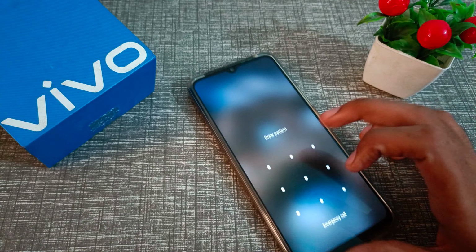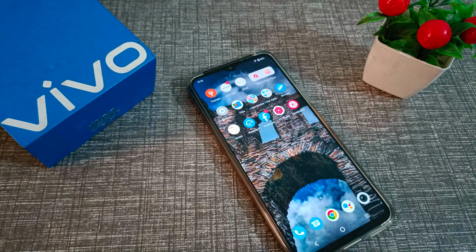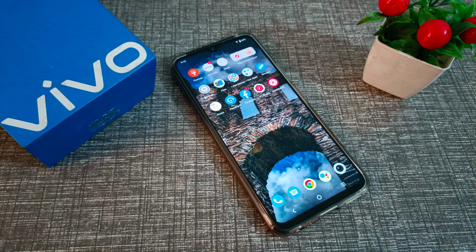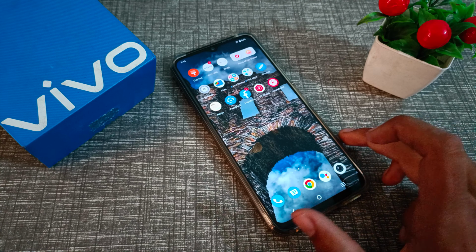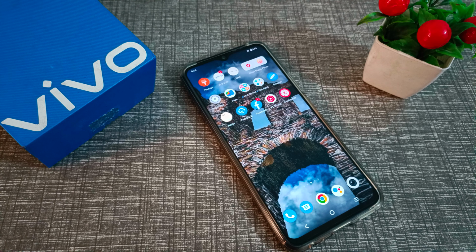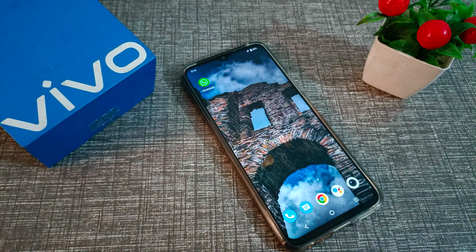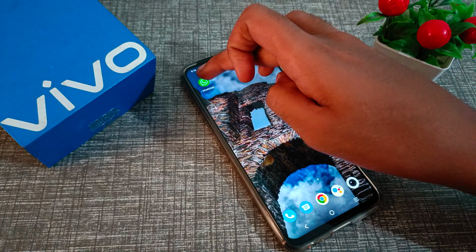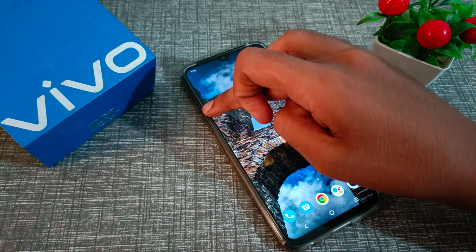In this video, we are going to talk about how to turn off Chrome notifications on your Vivo phone. If you want to turn off your Chrome notifications, you can do it. Now let's see how to turn off Chrome notifications on a Vivo phone.